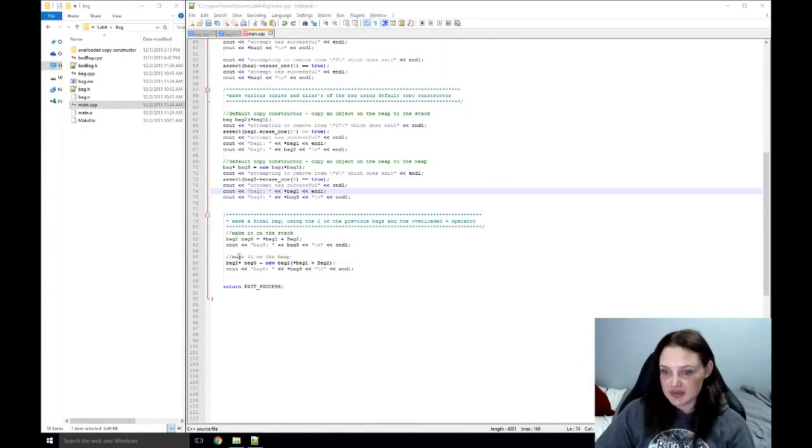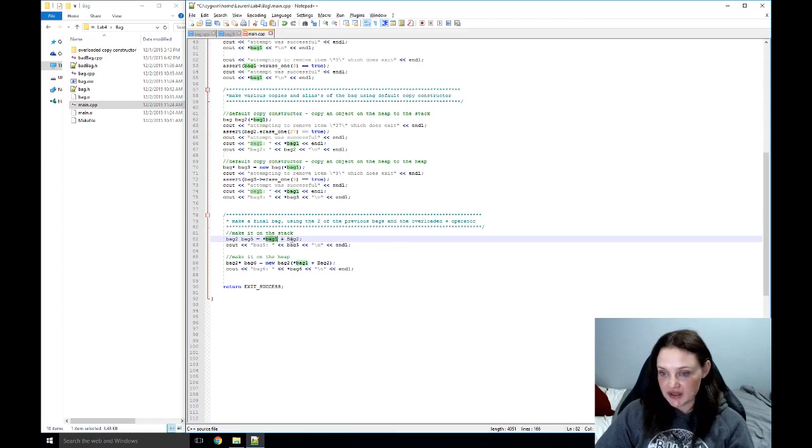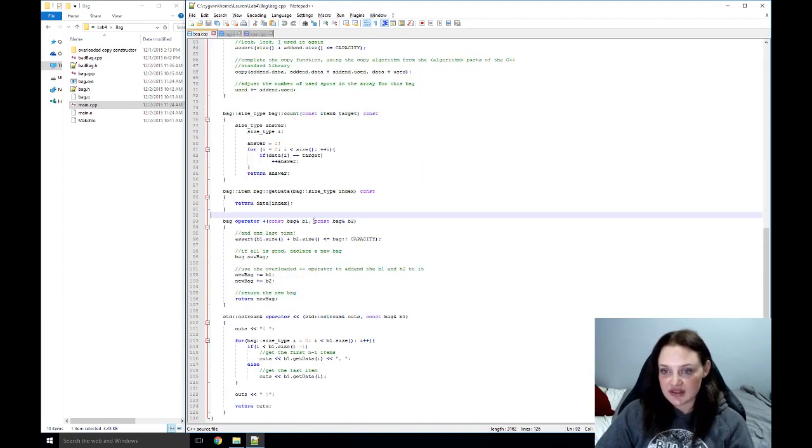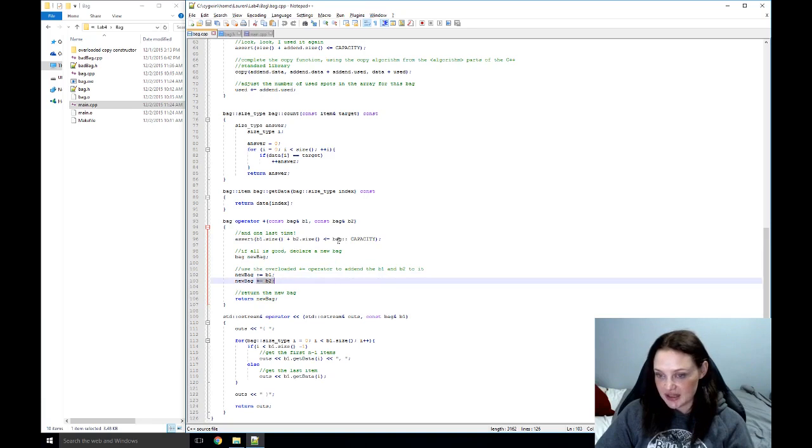So for this implementation, you may remember that the copy constructor wasn't the only way we could go about creating new bags from existing bags. We also overloaded the plus operator so that we could take the contents of bag 1 and the contents of bag 2 and then create a new bag from that. Now, if we take a look at our CPP for that, we're going to create a new bag, then we're just going to add the contents of bag 1 to it, and then we're going to add the contents of bag 2 to it, and then we're going to return it.